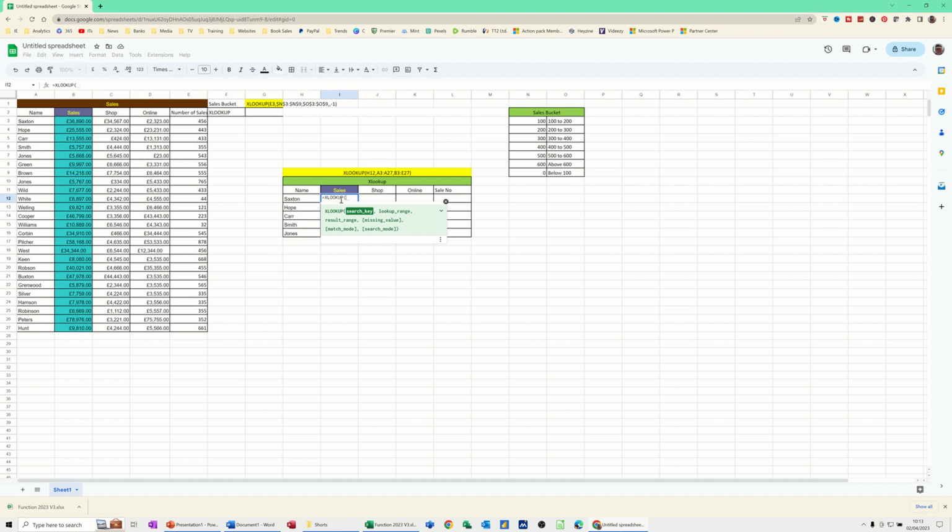Opening the bracket, it's asking me for the search key, which is my name. So I've clicked on H12, comma. Now it wants a lookup range. So this is the name of the people, all of that area, comma. And now it wants the result range, which is B3 to E27. So that's all of this, all the way down to the bottom there.